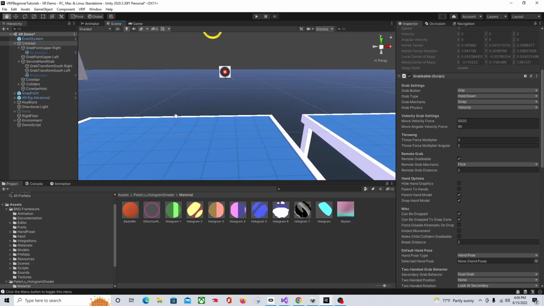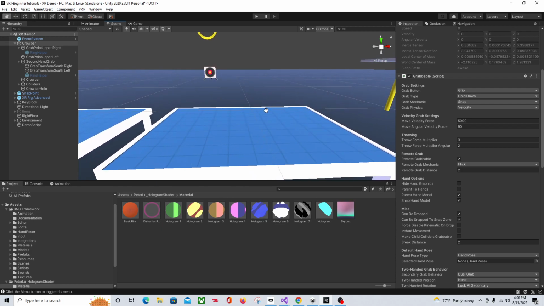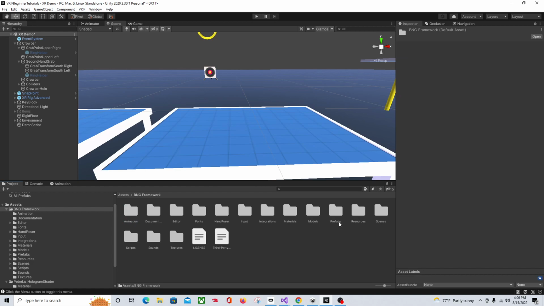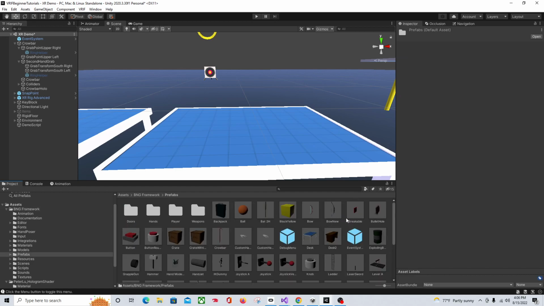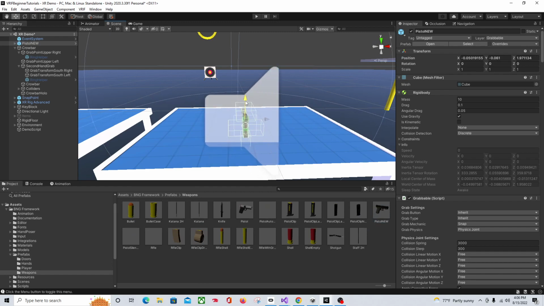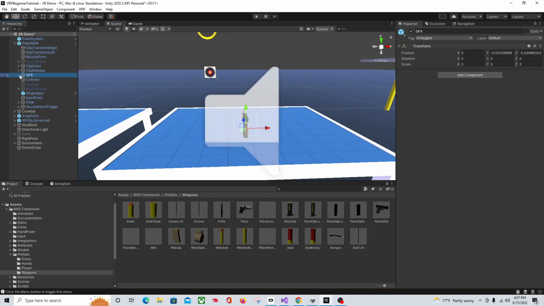Now let's do a gun, because there's a couple of things you guys need to know about that. So let's go to assets, BNG framework, prefabs, and weapons. Let's grab the pistol new. So if you look at this thing, I'll close up crowbar. If you come down to graphics, we need this. So let's grab it and just control duplicate it, and then we'll rename this to hollow, just so we know what it is.